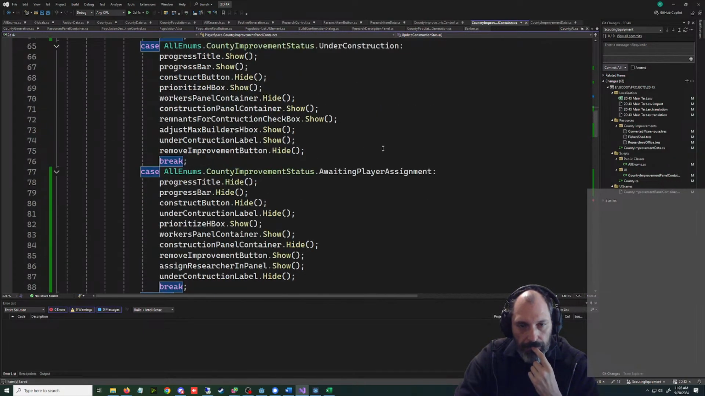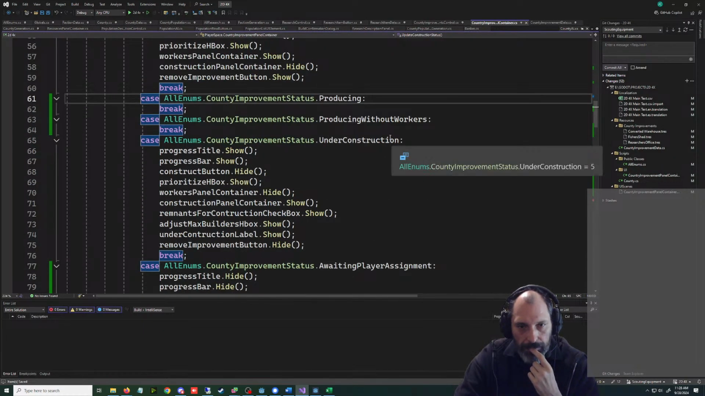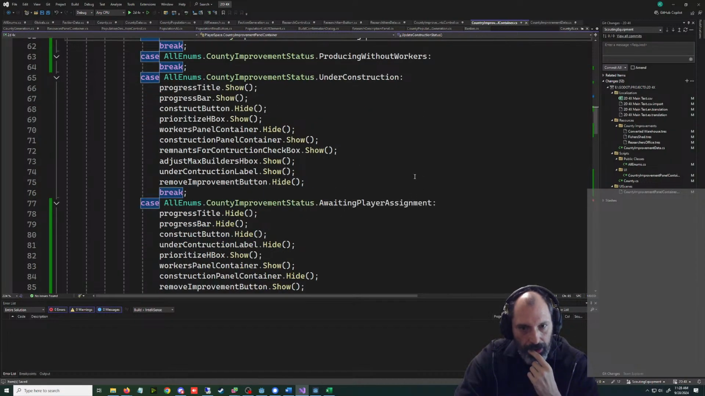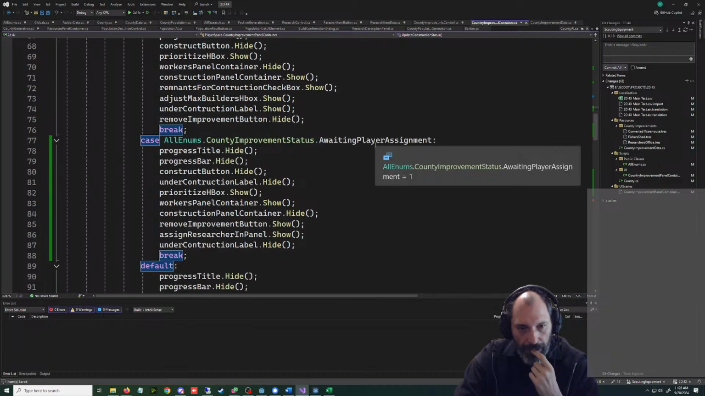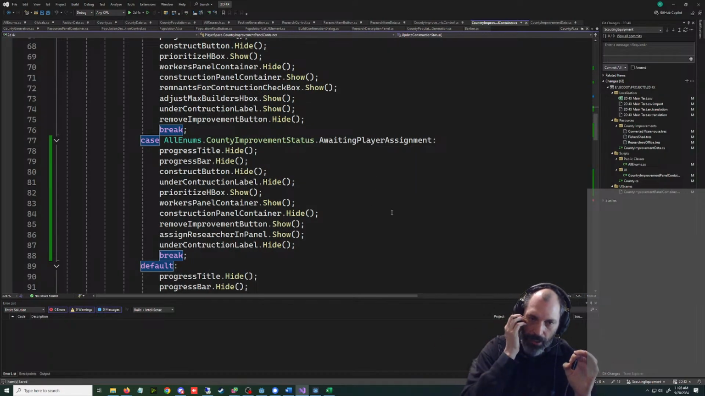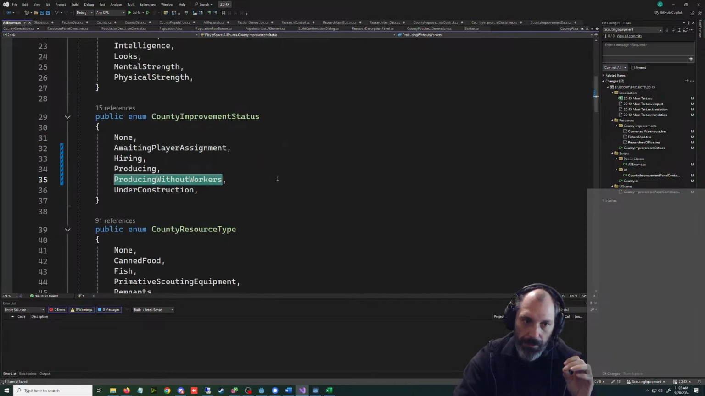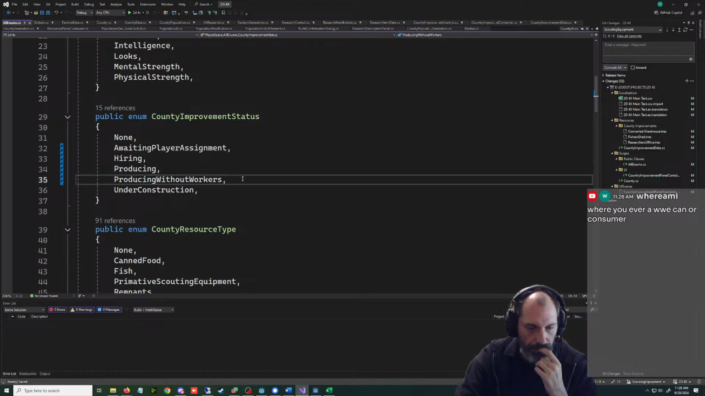Let's see here. Producing without workers, under construction, awaiting player assignment. So then we need another one that is like researching. I can't think of another.